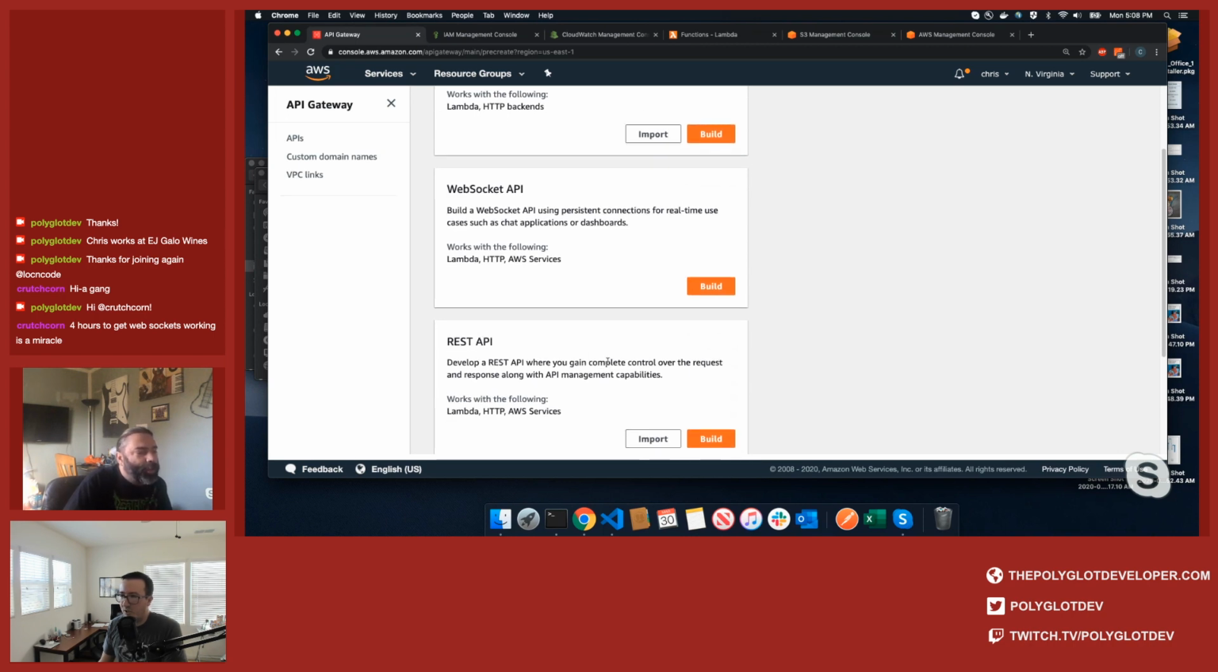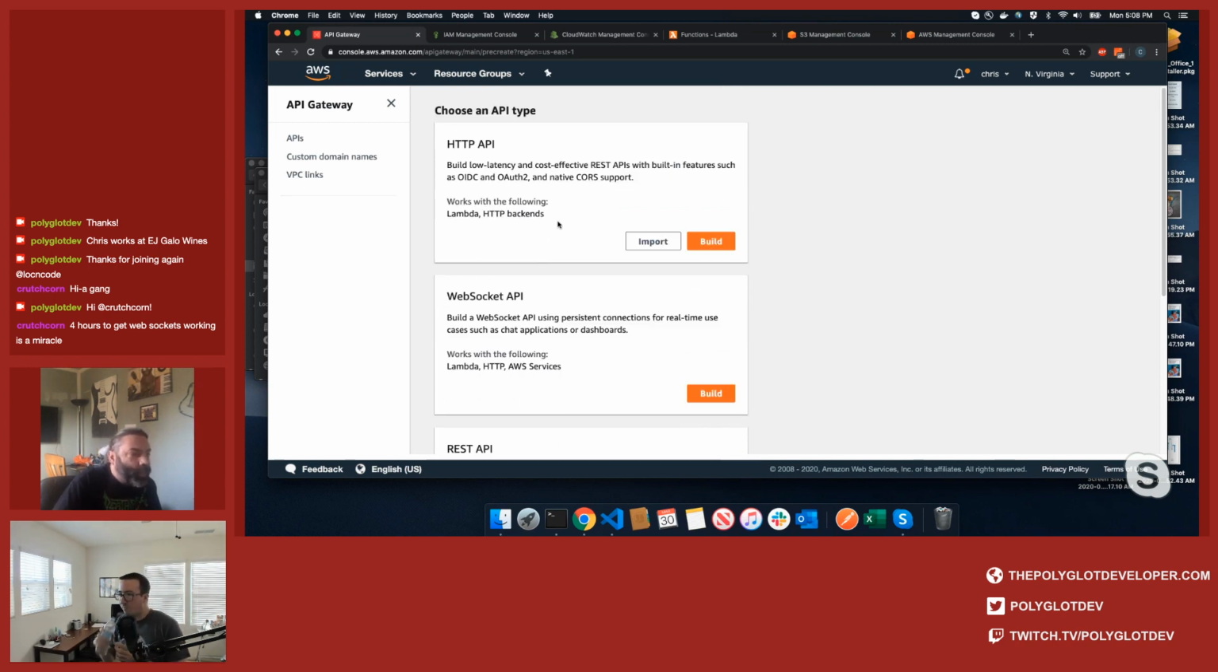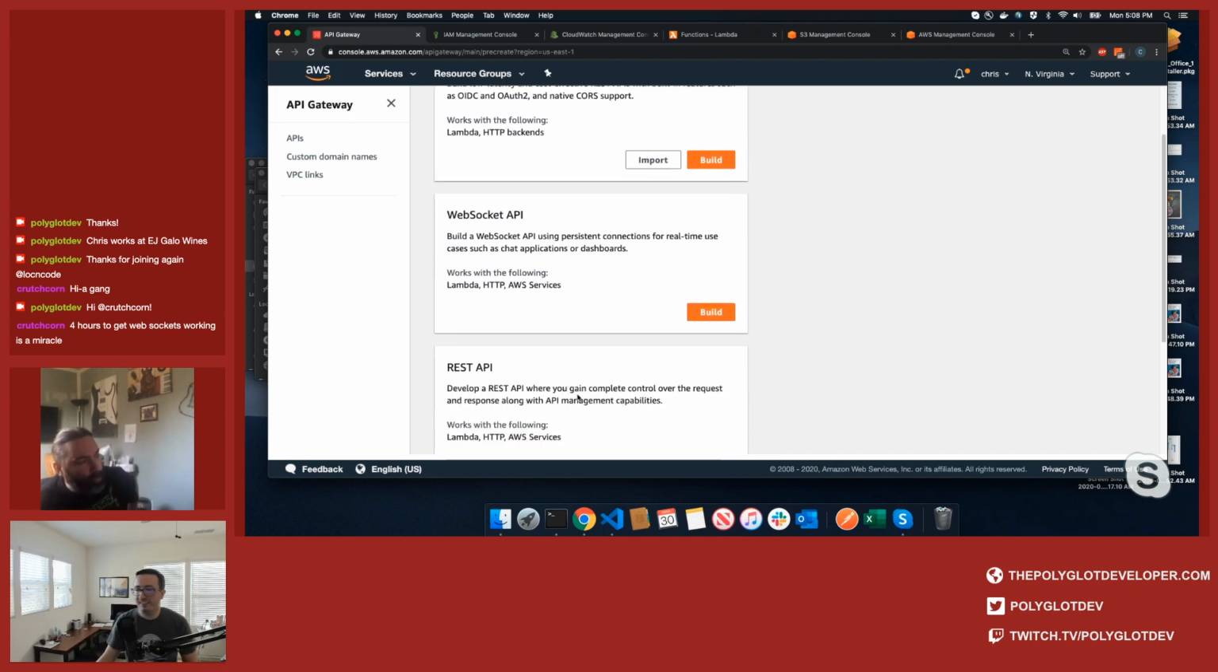Just looking at the descriptions, it looks like they do the same things. The big difference right here is AWS Services. That's the one that this one doesn't support. And when it says AWS Services, that's another fun one too, where you can actually connect your API Gateway to, say, S3 directly, or DynamoDB, or SNS.